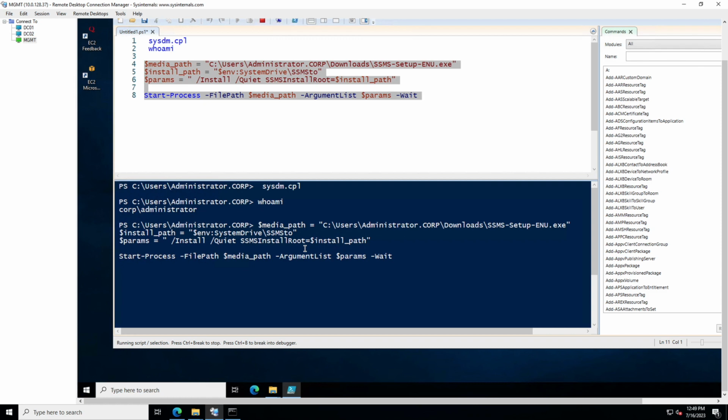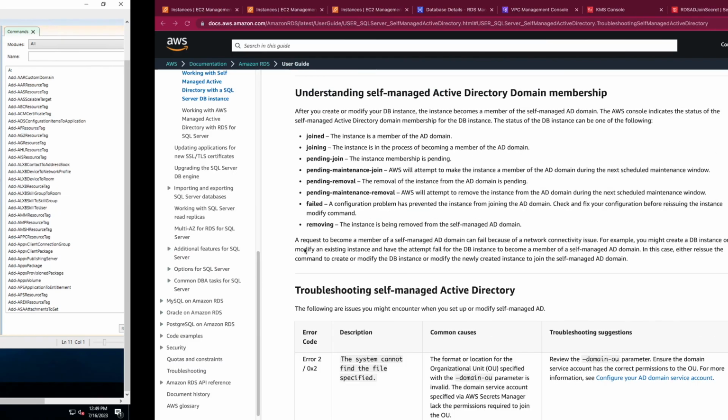If you do not want to use the PowerShell commands, you are more than welcome to right-click on the executable and run it, and then provide the different parameters as you are proceeding through the guided installation. While we are waiting on this, let's also switch over to the RDS console and check the progress on the RDS creation as well as its domain join.